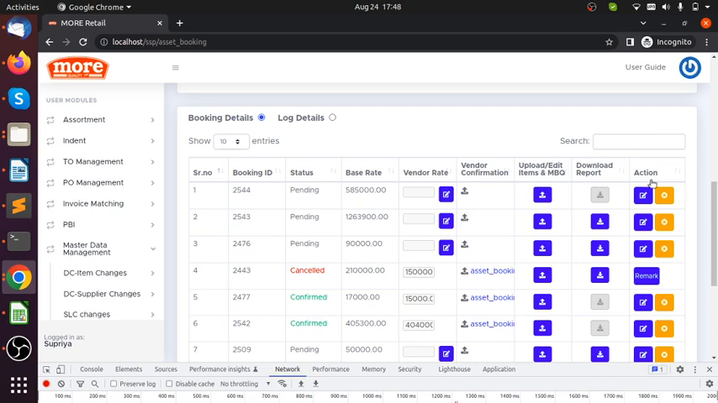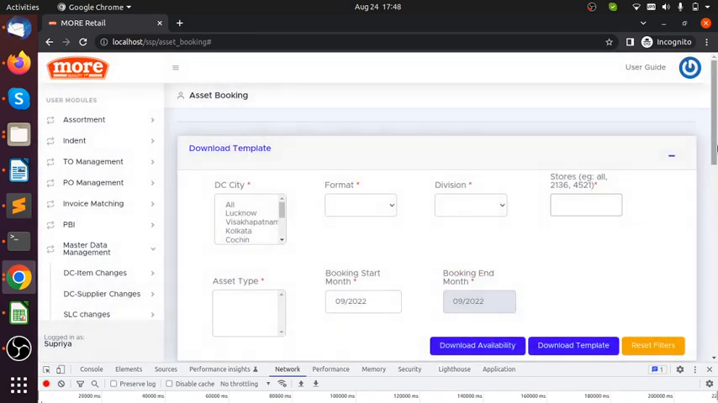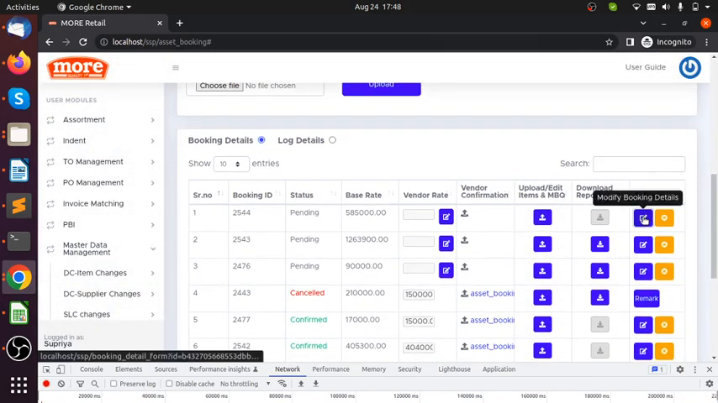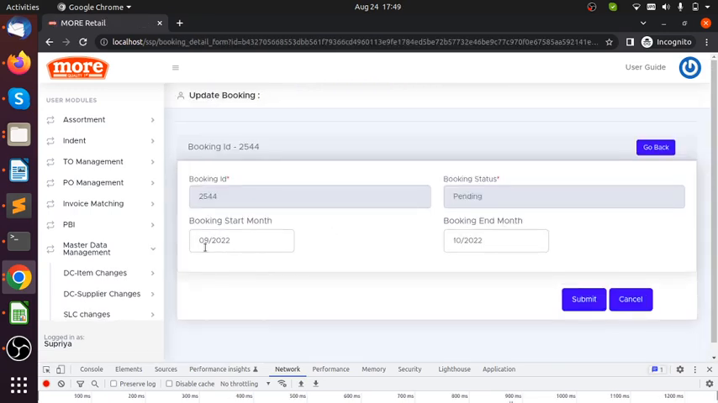Then in action you have the cancel and modify buttons. Cancel is nothing but you can simply cancel the whole booking, and in modify, you can modify the time duration for that booking. So start month, end month, you can change. So this is about modify booking.